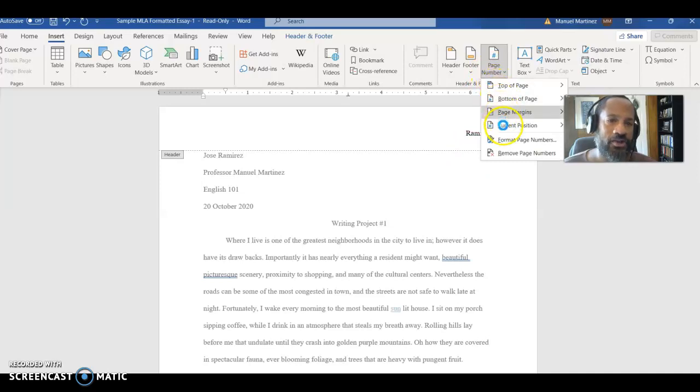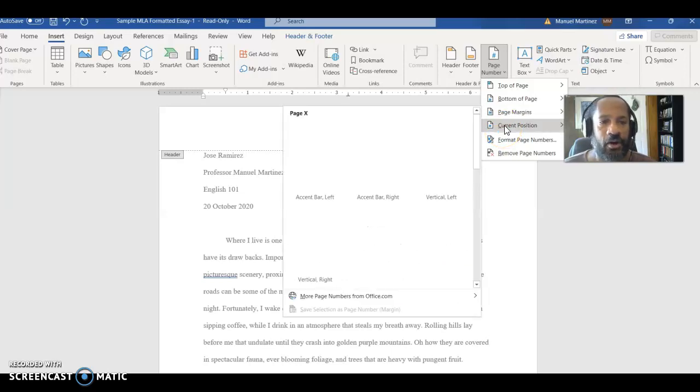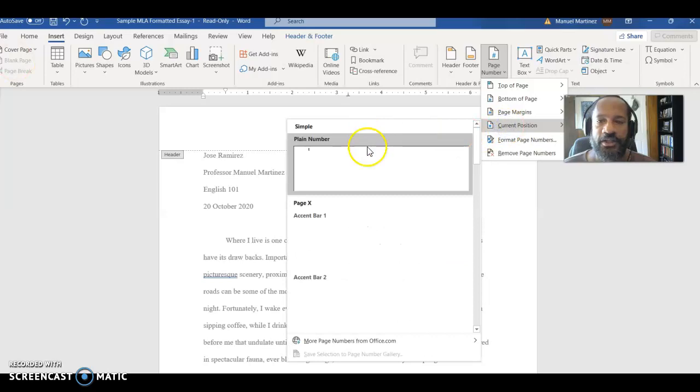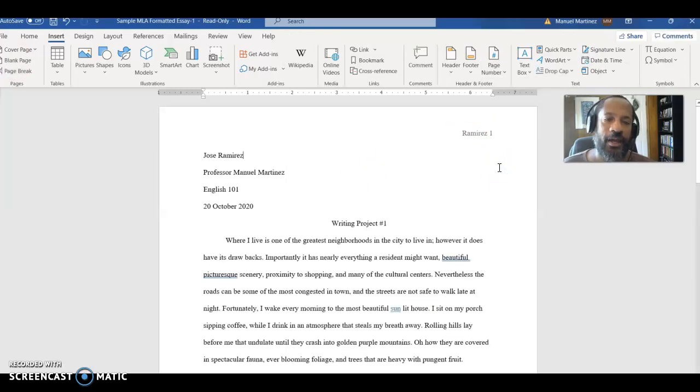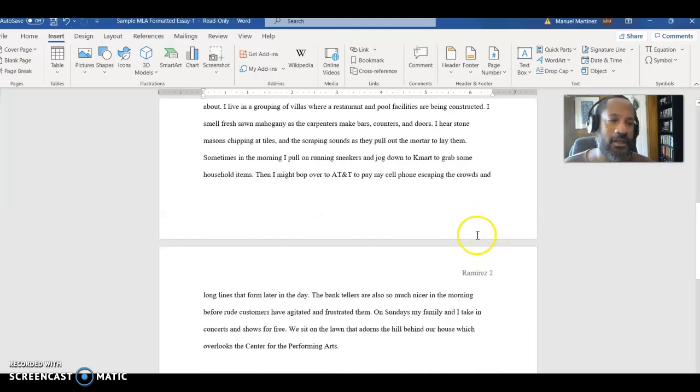And I had my cursor there right after the last name. And so I tell it to insert that page number here at the current position where I was. Okay, just a plain number, right? And then it puts that in there. And you'll notice when I go to page 2, it says page 2.